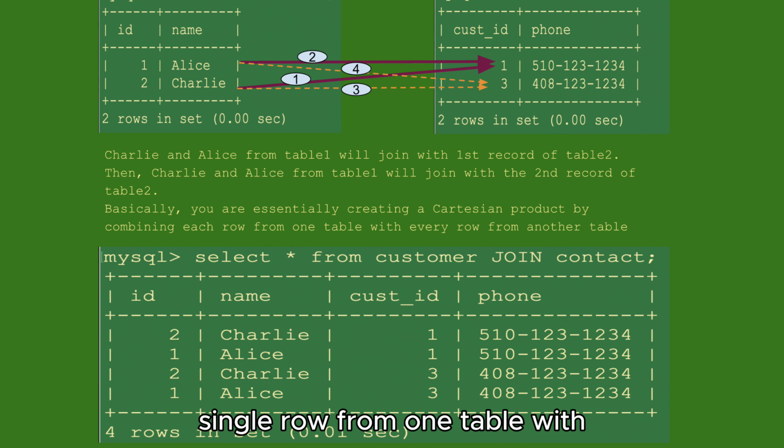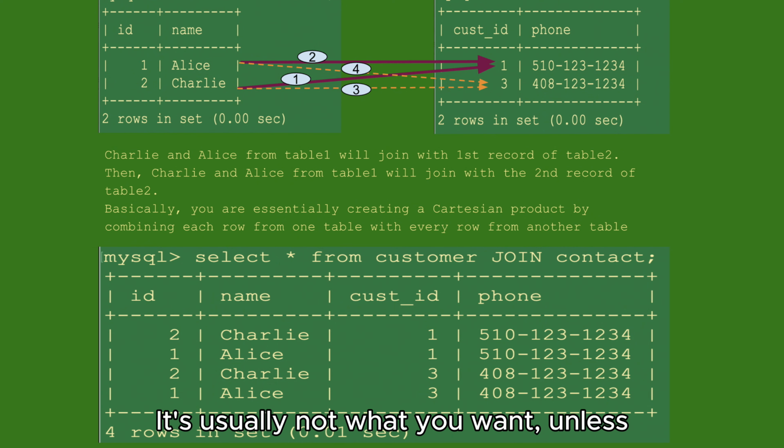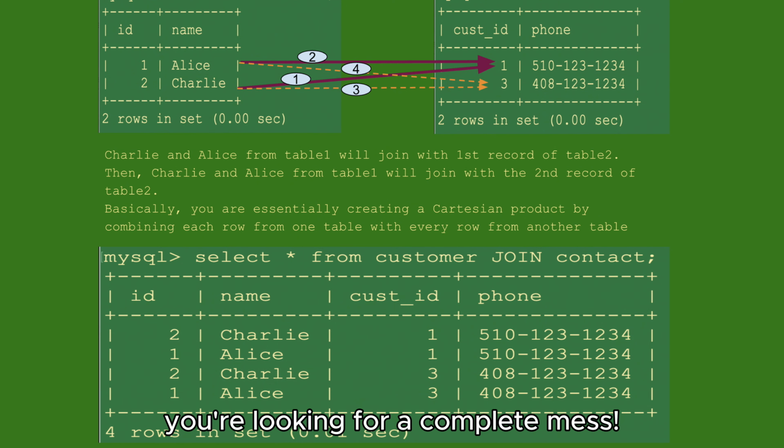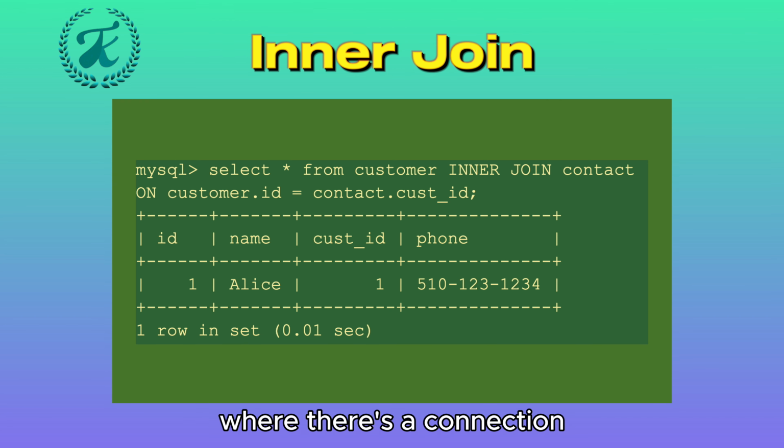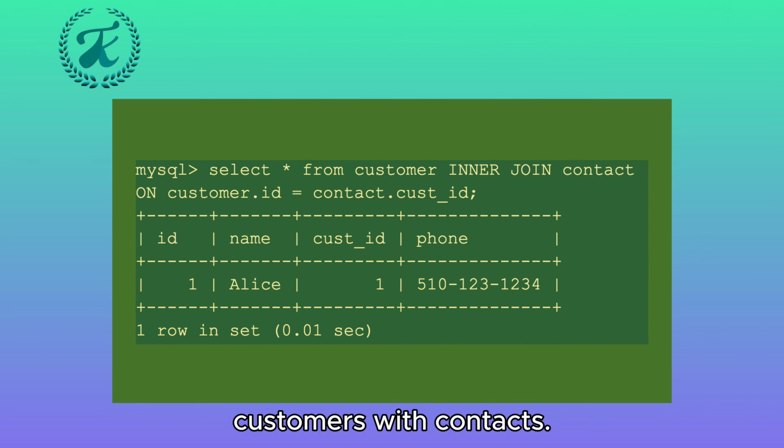Cross join. It pairs every single row from one table with every single row from another. It's usually not what you want, unless you're looking for a complete mess. Inner join. This is like a matchmaker. It only shows you the rows where there's a connection between the two tables. You will only see customers with contacts.